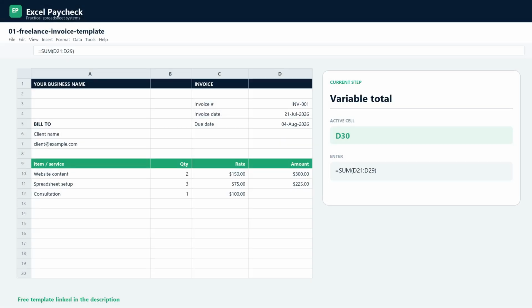Some variable amounts. Update the log during the week, not only on Sunday. A 2-minute daily add beats a confusing reconstruction.